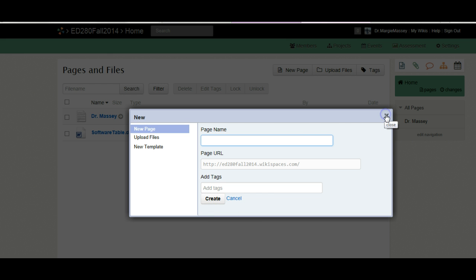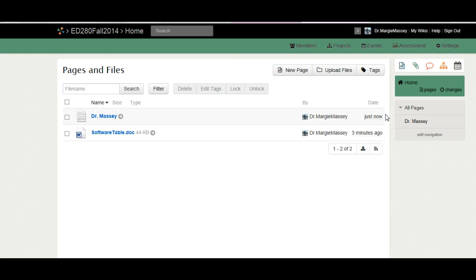And once you hit create, then it'll open it up and allow you to either put a statement in there, and then you can add your software table as an attachment, which is what I want you to do, is to add it as an attachment. So hopefully you won't have any problems. If you do, please contact me and we can walk through it.